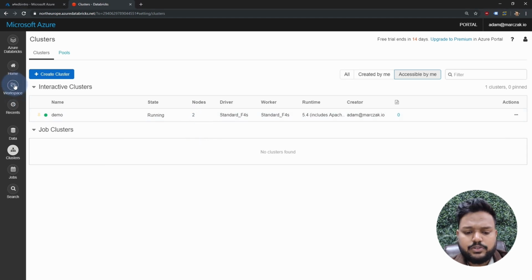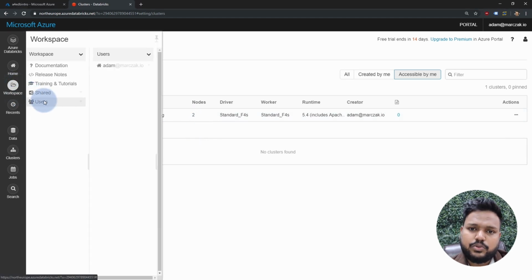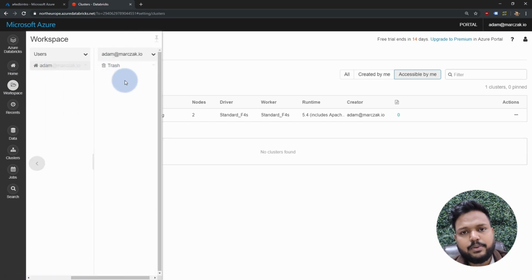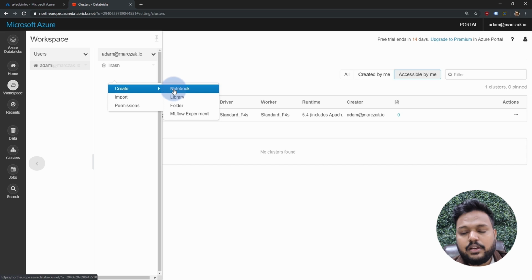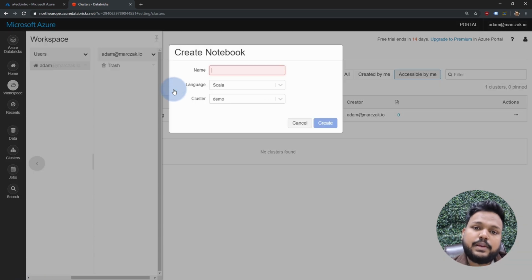So hit on the workspace, go to users, hit on your username, and this is where I'm going to be doing my work right now. This is my personal workspace where I can create notebooks. So I'm going to right click, hit create notebook, and notebook is basically your scripting language. So I'm going to pick Python and I'm going to type demo1. This is going to be the name of my notebook where I'm going to be writing my scripts.